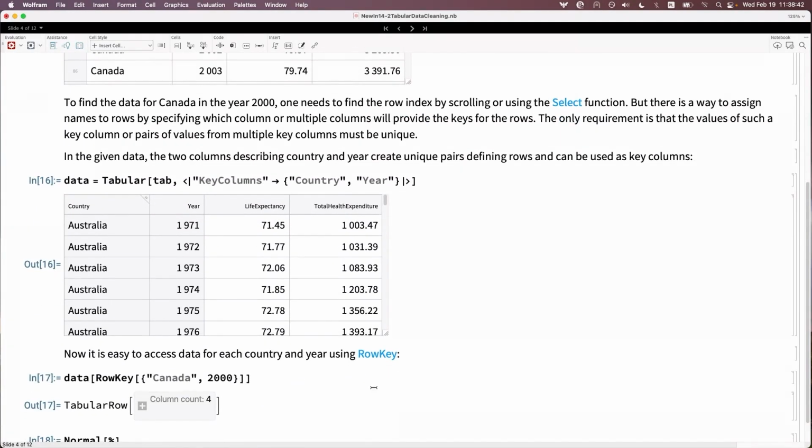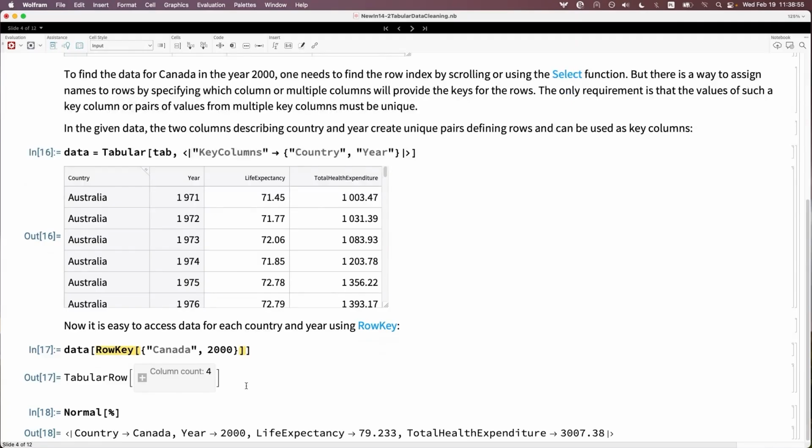And then we can use the wrapper row key that will take the pair for the specification of the row, and we can extract the information for this row. That will return the tabular row, and normalizing this will give us the association with the data we are interested in.